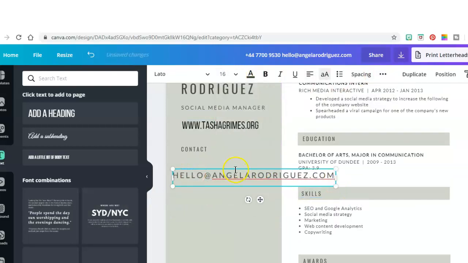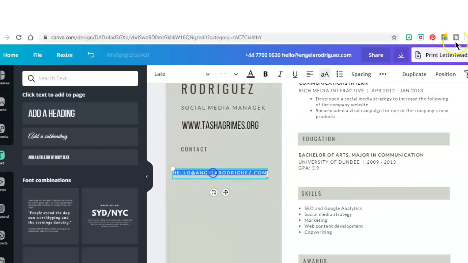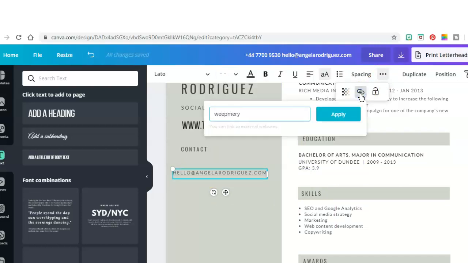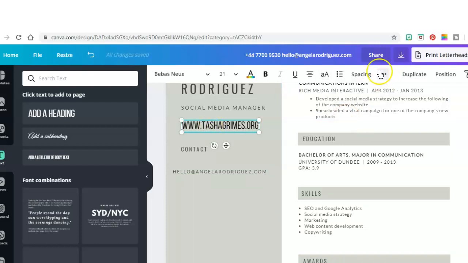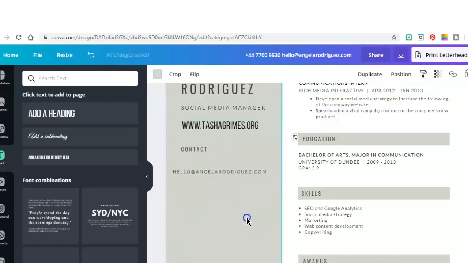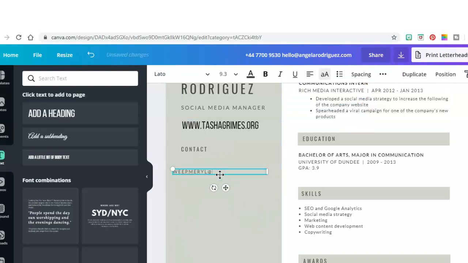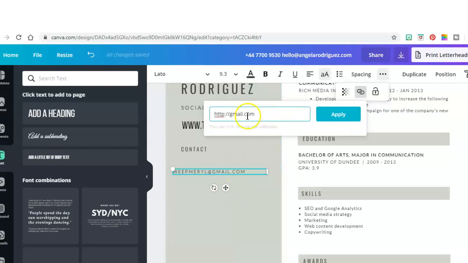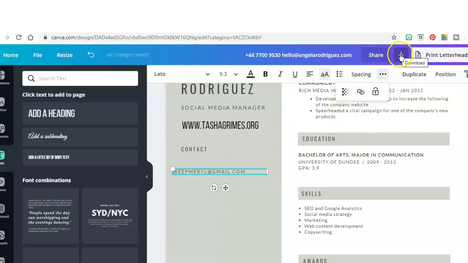I'm going to do the same thing for the email address. Click the three buttons, the link, add the email address, and click apply. I'll do it one more time. Three buttons, add the email address, apply it to the box.